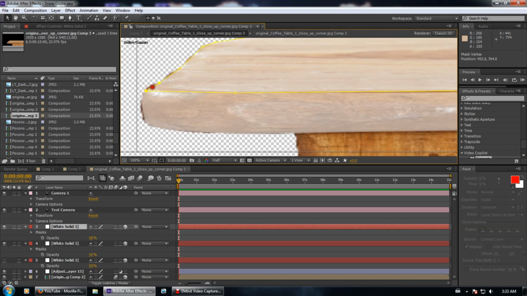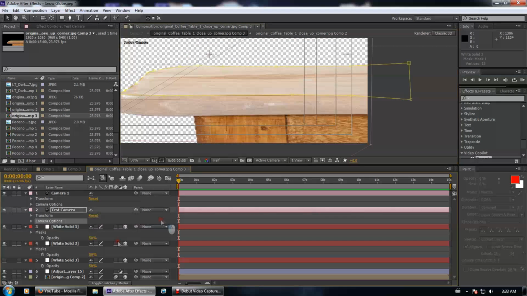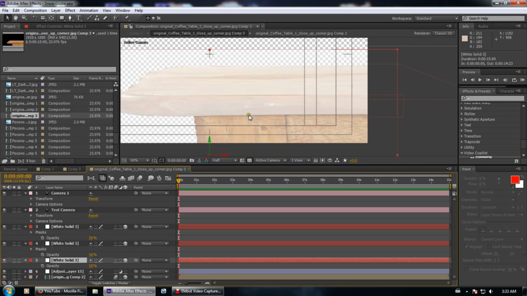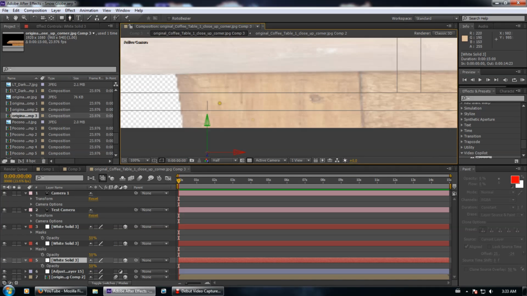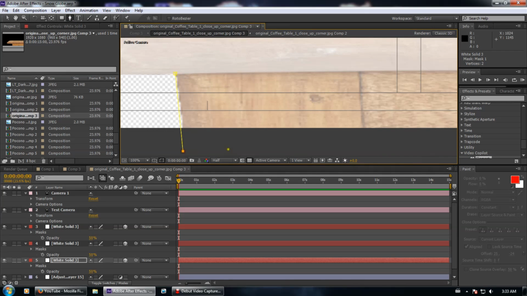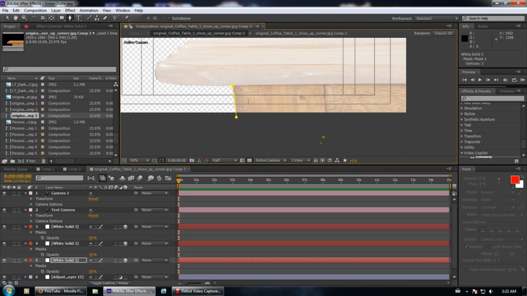So yeah, let's sort of fine-tune these-ish. And we'll get to the rest later. And start masking this. You want it to be more on the inside of the object than the outside, just saying.